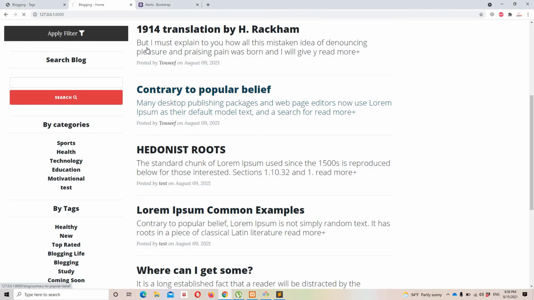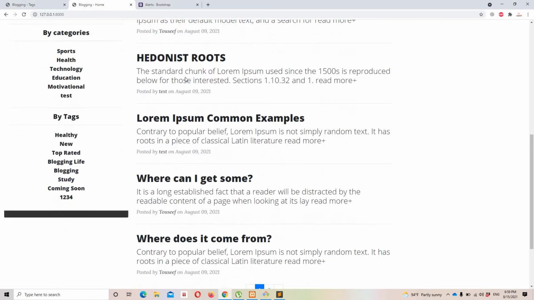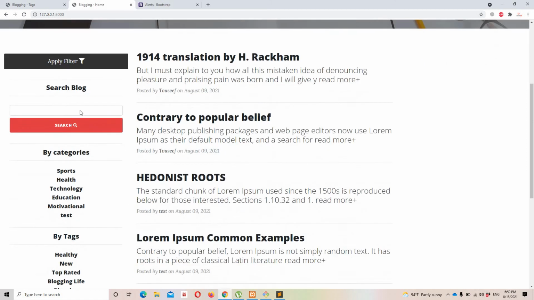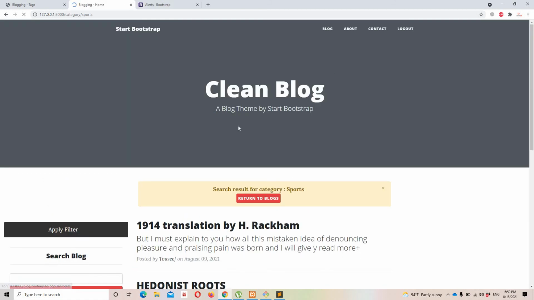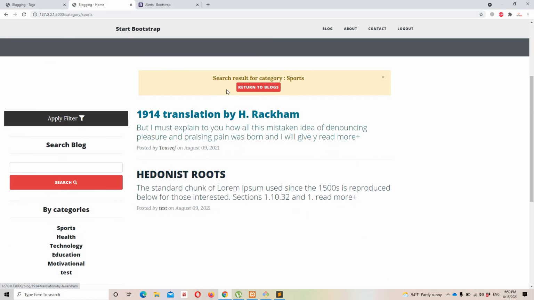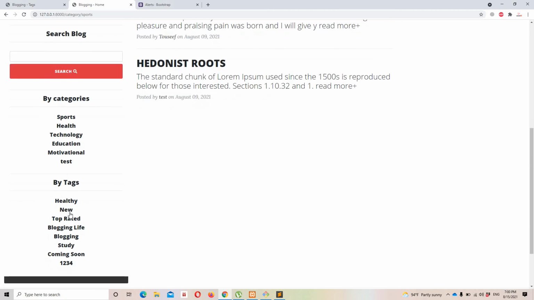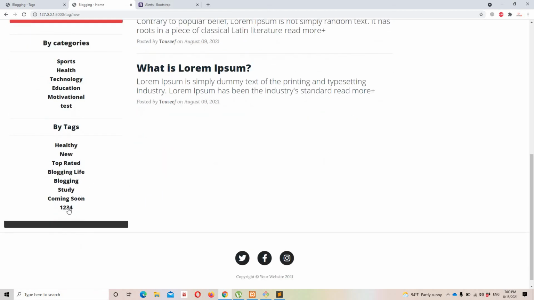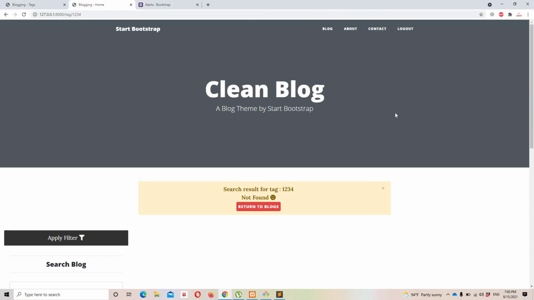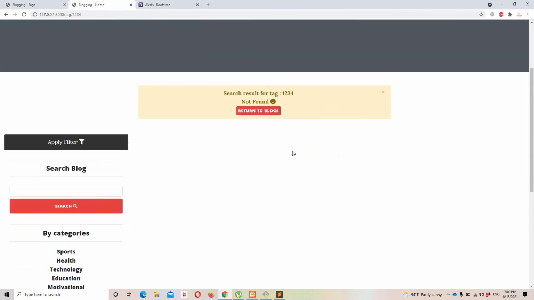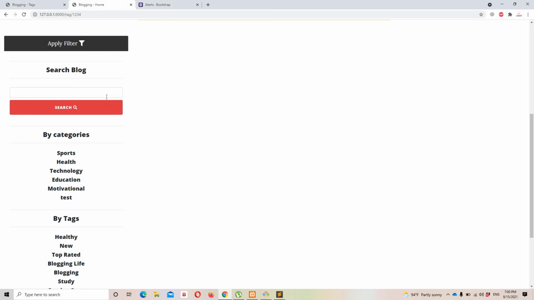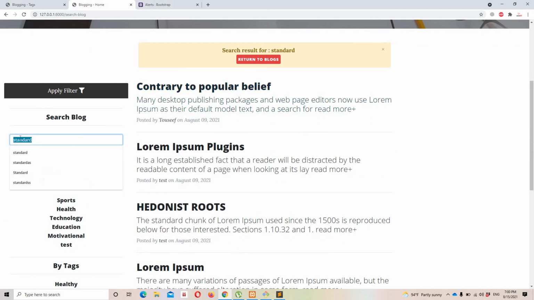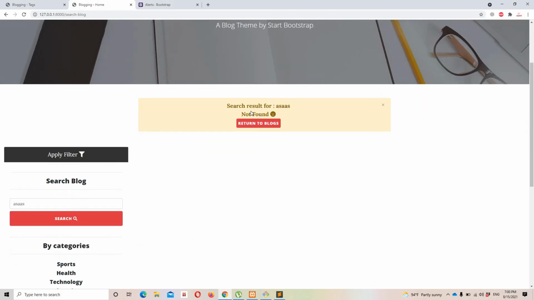Let's test this out once again to see if we haven't broken anything. So sports, we have a search result for sports and we have a success message. Let's try a new tag, a tag that doesn't have any value or any block, which is right here. Perfect. Let's try search once again. Okay, let's try something else. So it's working perfectly fine.